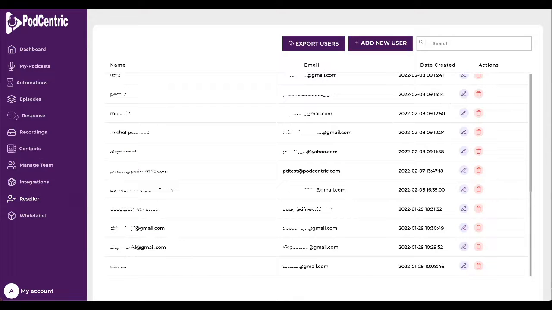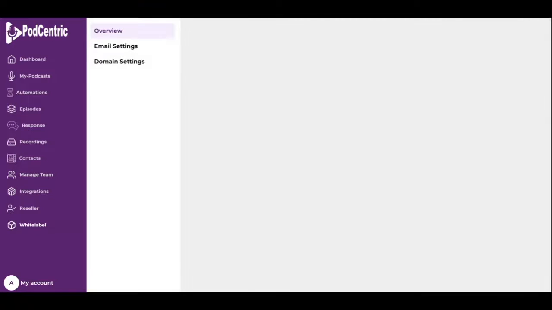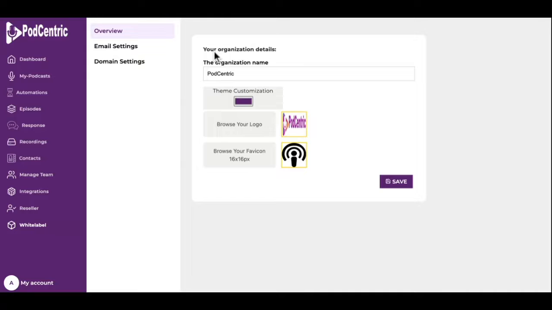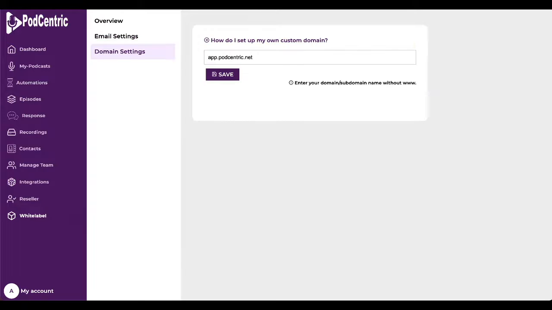The reseller program offers extra benefits to resell PodCentric solutions. Next is White Label. An overview tab keeps everything organized. Add your own brand name, plus change the theme color, logo, and favicon. Next is email settings. Follow the steps to set up White Label Email, which allows email notifications from your own company domain. And finally, domain settings adds your own domain and subdomain name.